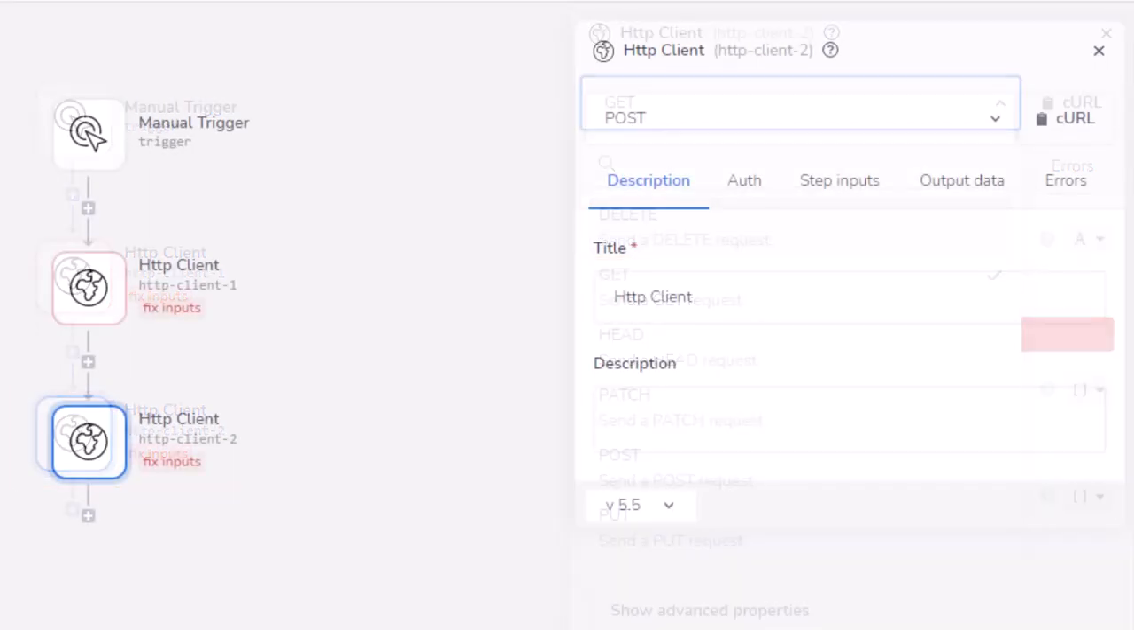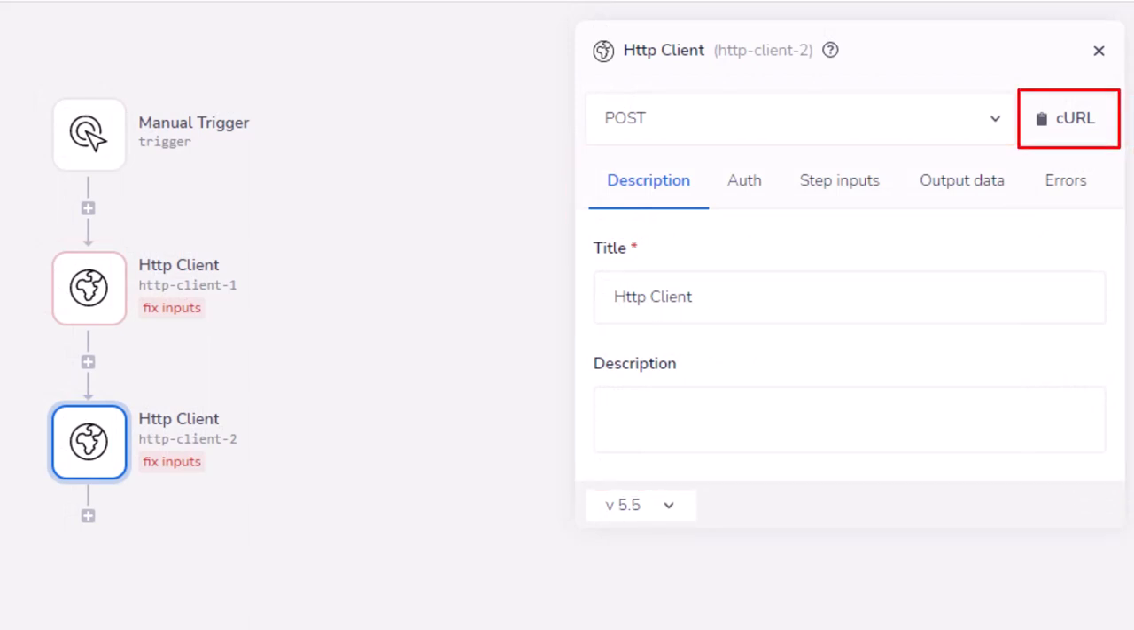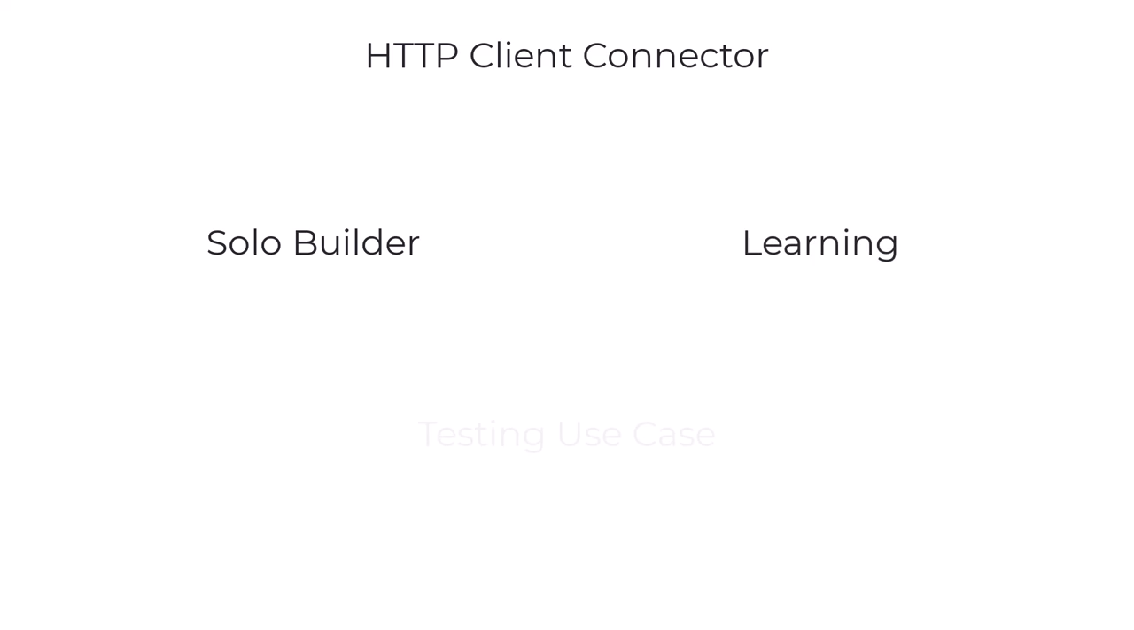The conventional way to use the HTTP client connector is to manually fill out all the API call information, but you are able to speed up this process with the CURL import feature. If you are able to provide the CURL code for the desired endpoint, this feature auto-populates all the required fields in the HTTP client connector. Overall, this connector is a great option if you are a solo builder, playing with the platform, or testing out a use case. You'll find it's quicker to configure.